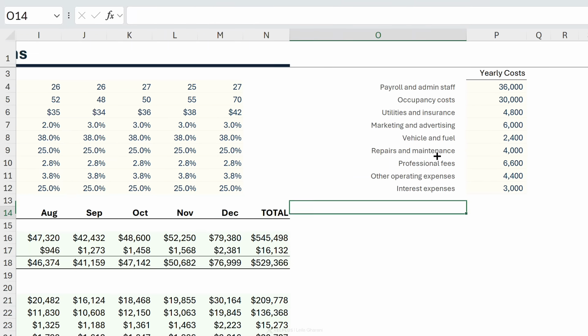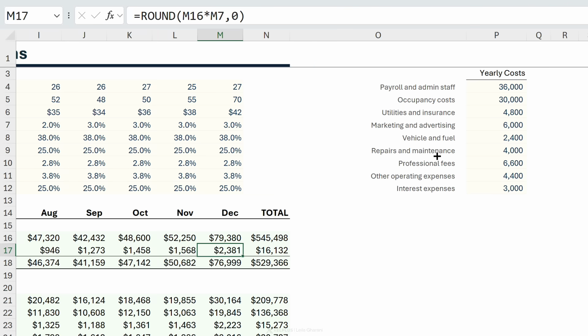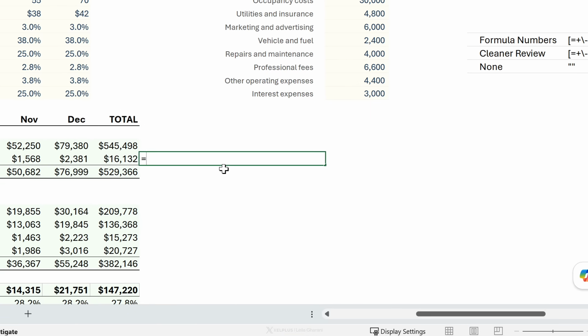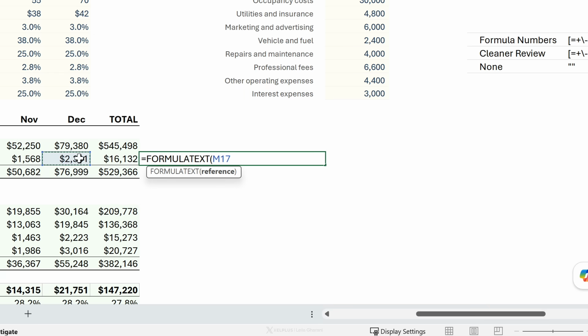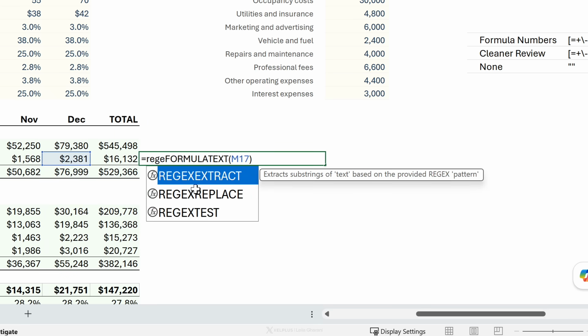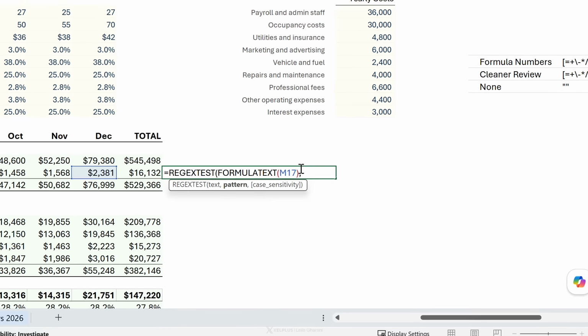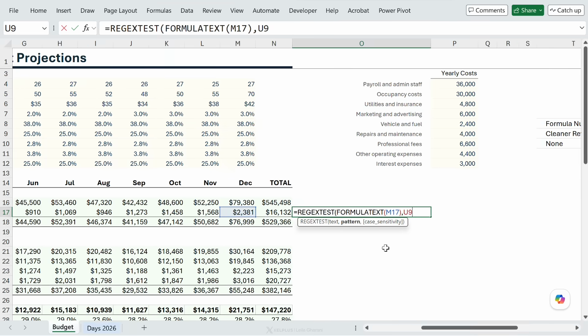I'm just going to do an example here on a single cell, and then we're going to apply it to the whole thing. So let's take this cell, for example, with this formula right here. The first thing we need to do is grab the formula as text. And for that, you can use FORMULATEXT and reference this. Now what we get is the formula. Now we're going to test this against the pattern. So we're going to use REGEXTEST. Our text is the formula, which is what FORMULATEXT returns. And the pattern, I'm going to go with the cleaner review pattern here. So I'm just going to reference the cell.